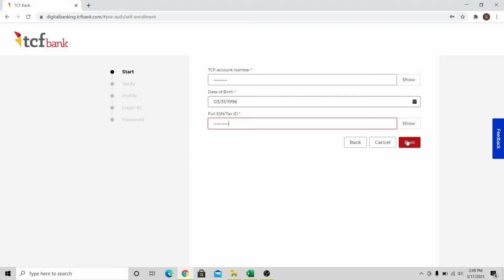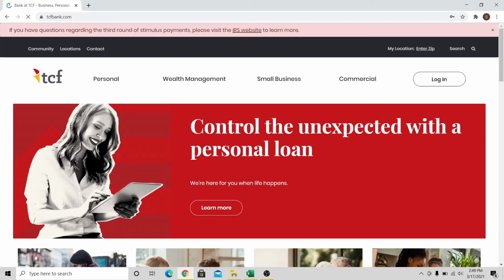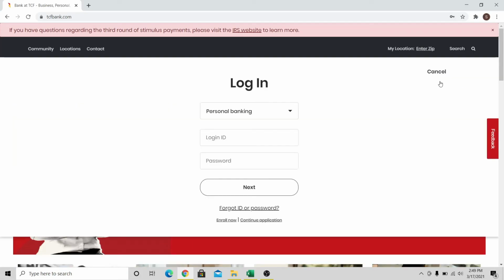After your information has been verified, you will be allowed to set up your profile and a username and password to log into your account. Once you are done with the account registration, you can go back to tcfbank.com and click on the Login button.